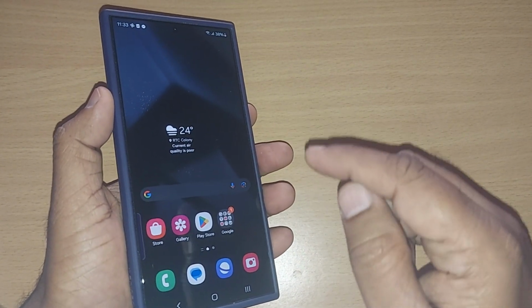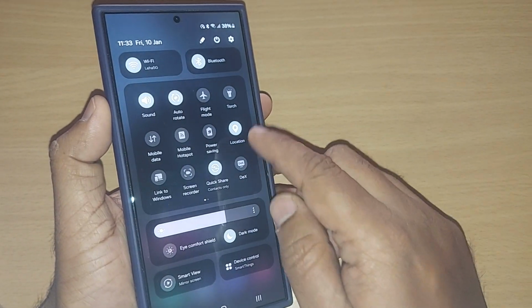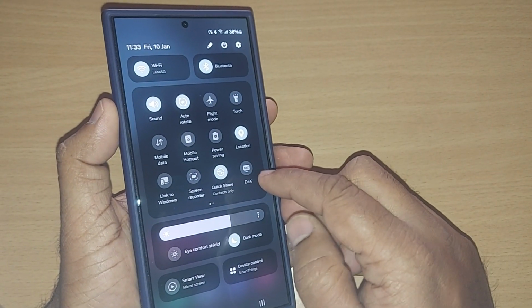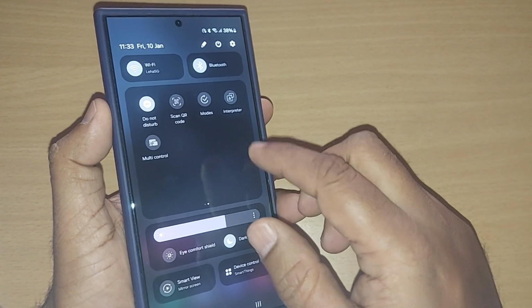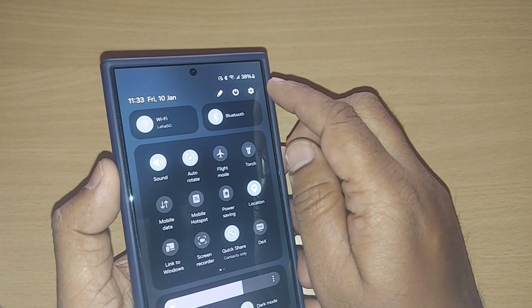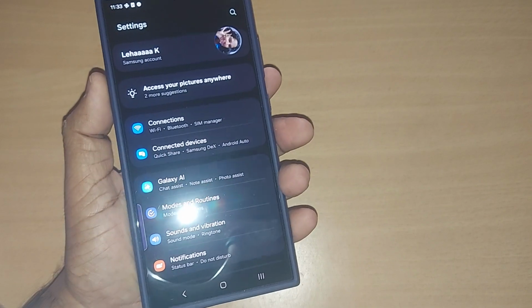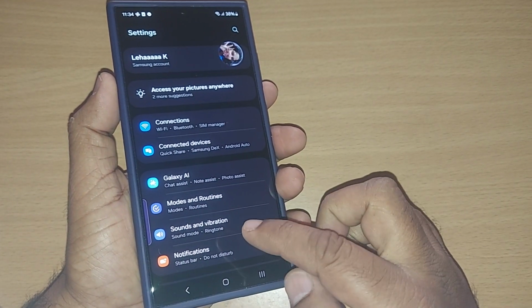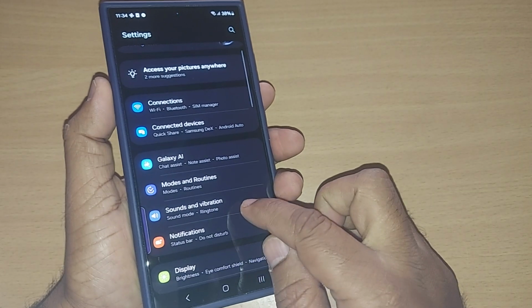If you are holding your Samsung Galaxy, sometimes just scroll down. In some of the models, it would be given here itself. If it is not given on your phone, just scroll down in this menu section and go to the settings in your top right corner. Upon tapping on the settings, you'll enter all the settings. Under the settings, since it is related to sounds, go to sounds and vibration.